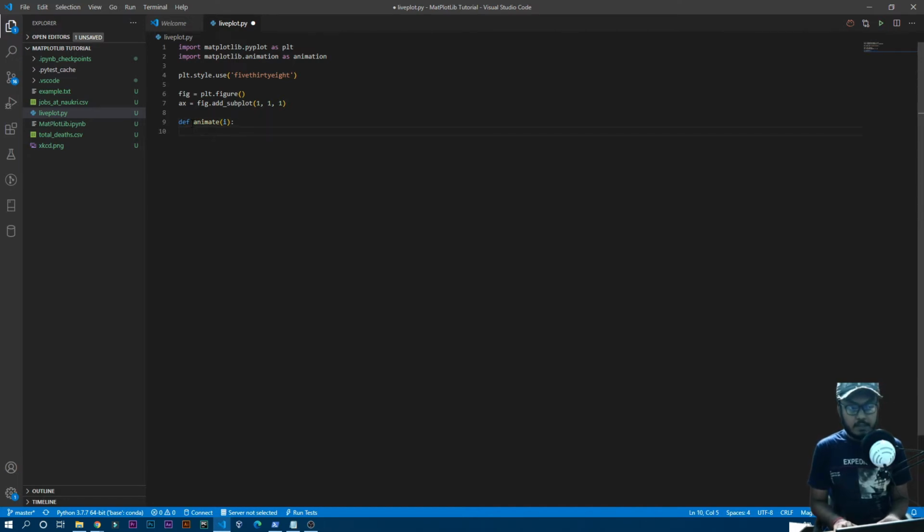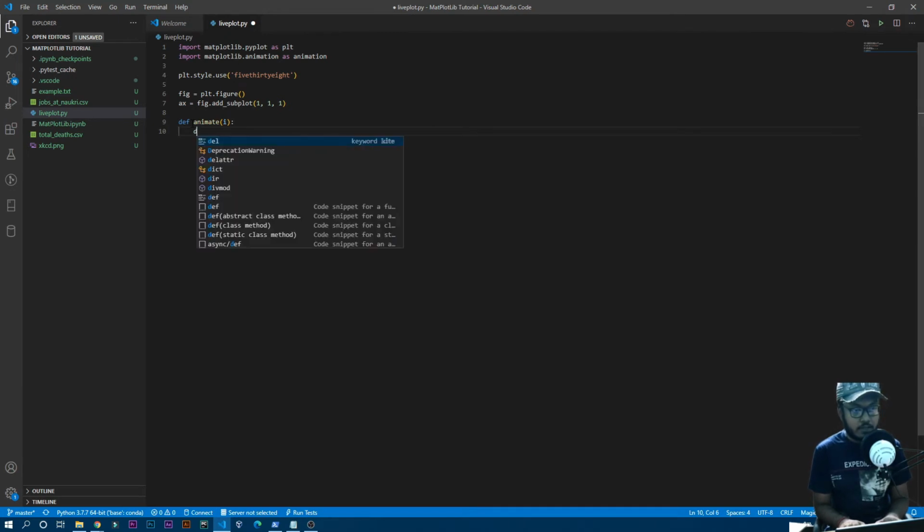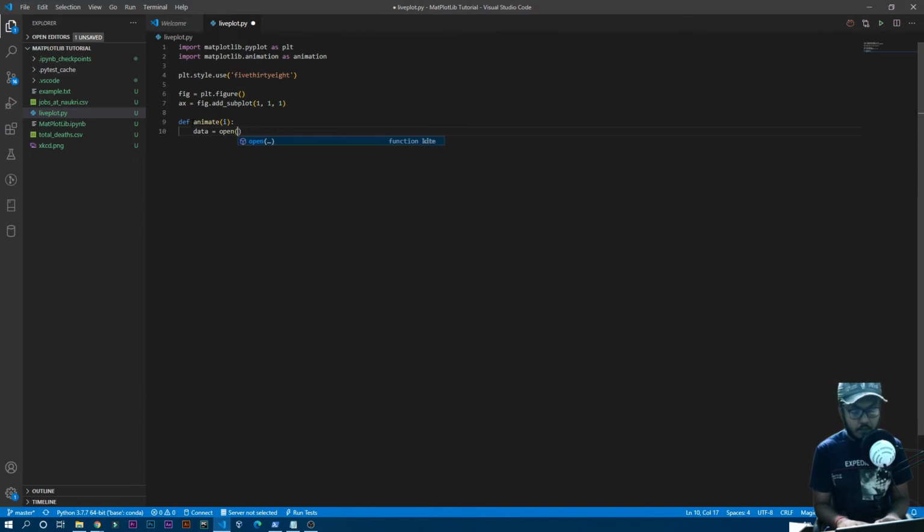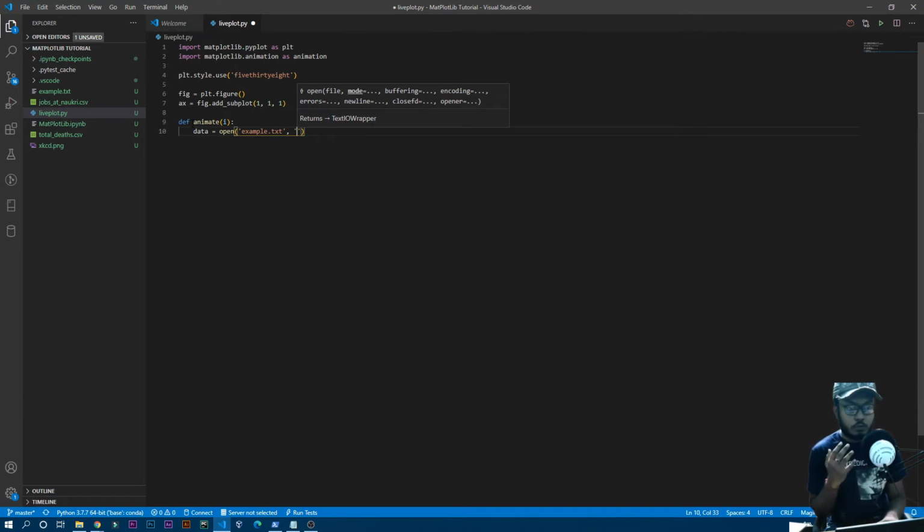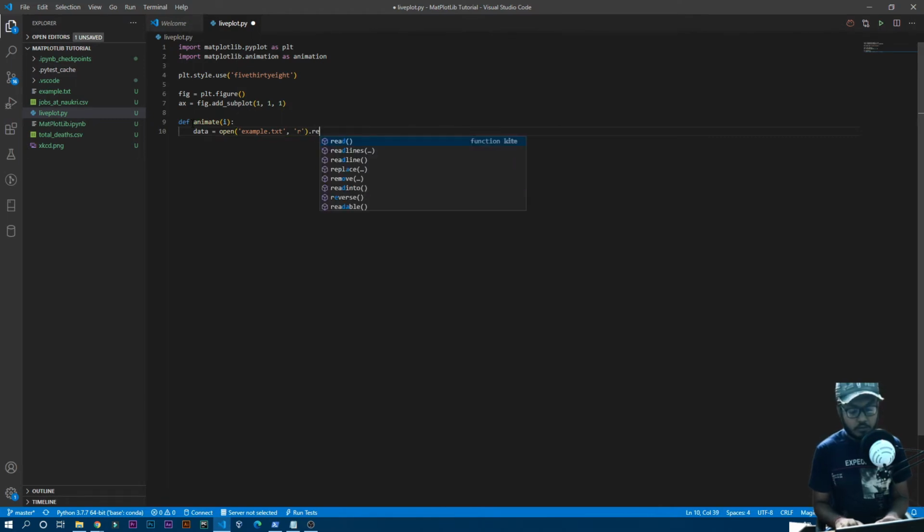Inside the animate function we obviously need to open that example.txt. I'll make a variable called data, which will be equal to open, and inside the parentheses we write the file name, example.txt, and then the mode: read, write, or whatever. Actually we need to read that text file. We don't need to modify or write anything there, so I'll just write r, and then also .read.